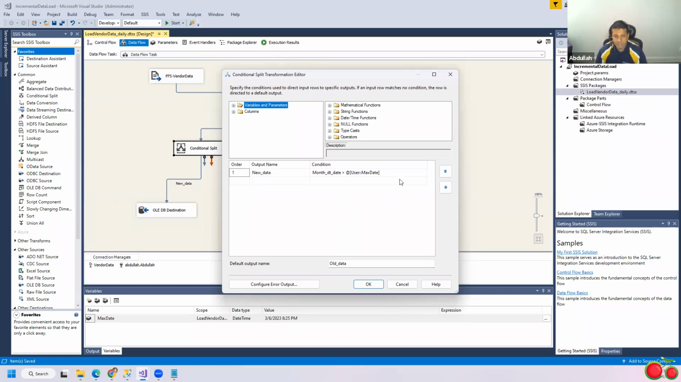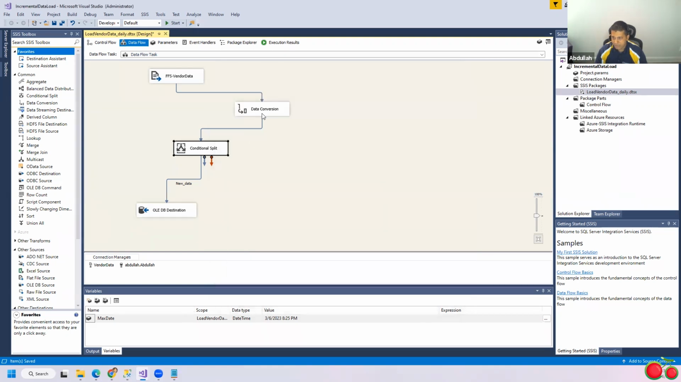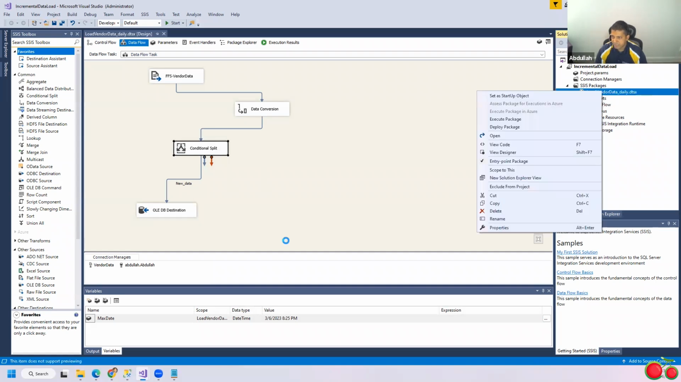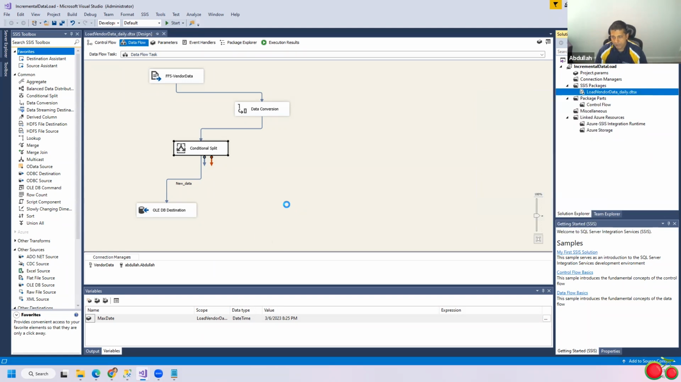So the bigger one is the new data. So we're going to load them. And then to be able to convert the data type, we just added a data conversion, right? So that's all we did. So now I'm going to run this package just for testing.